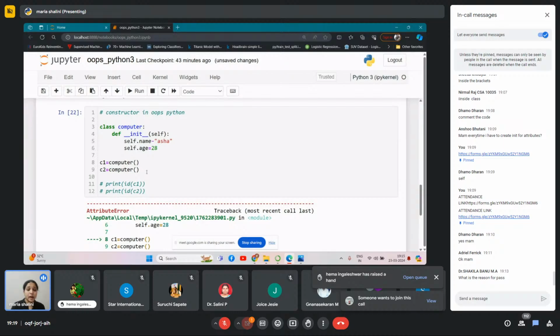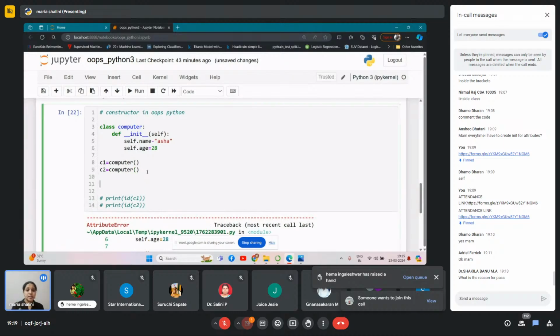Okay, I've created an object with a class. I've created an attribute for the object, but I didn't access that. How can I access those attributes? For example, if I want the name, C1 has 2 attributes, which is nothing but name and age. C2 also has 2 attributes, which is nothing but name and age.